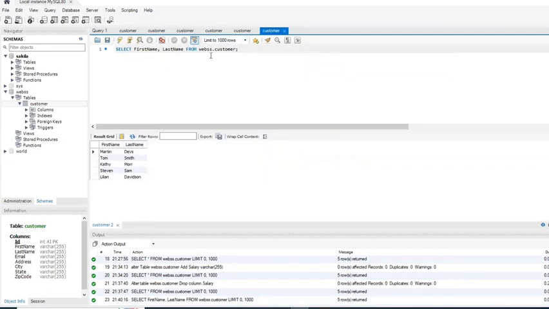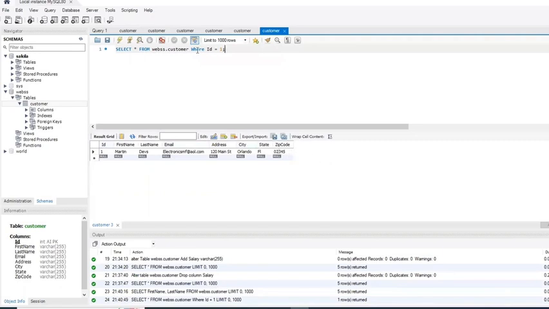So now let me see another example too. Let's just say that you want to select one single row. So I'm gonna select everything from customer, and then I'm gonna select where the ID is equal to 1. So that is going to pull only one single row. See, it only pulled one single row, but it pulled everything.